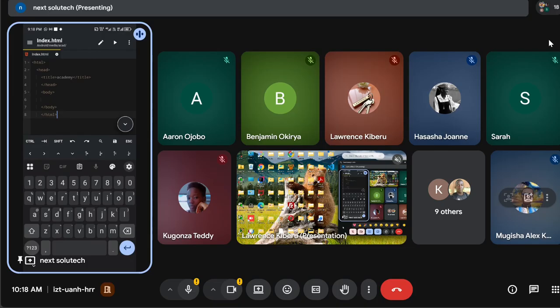Have you people finished typing? The idea is you should have an opening tag and a closing tag for these basic tags. Though we shall make tags that don't close, but for now, these are the tags we are using, and they are opening and closing.